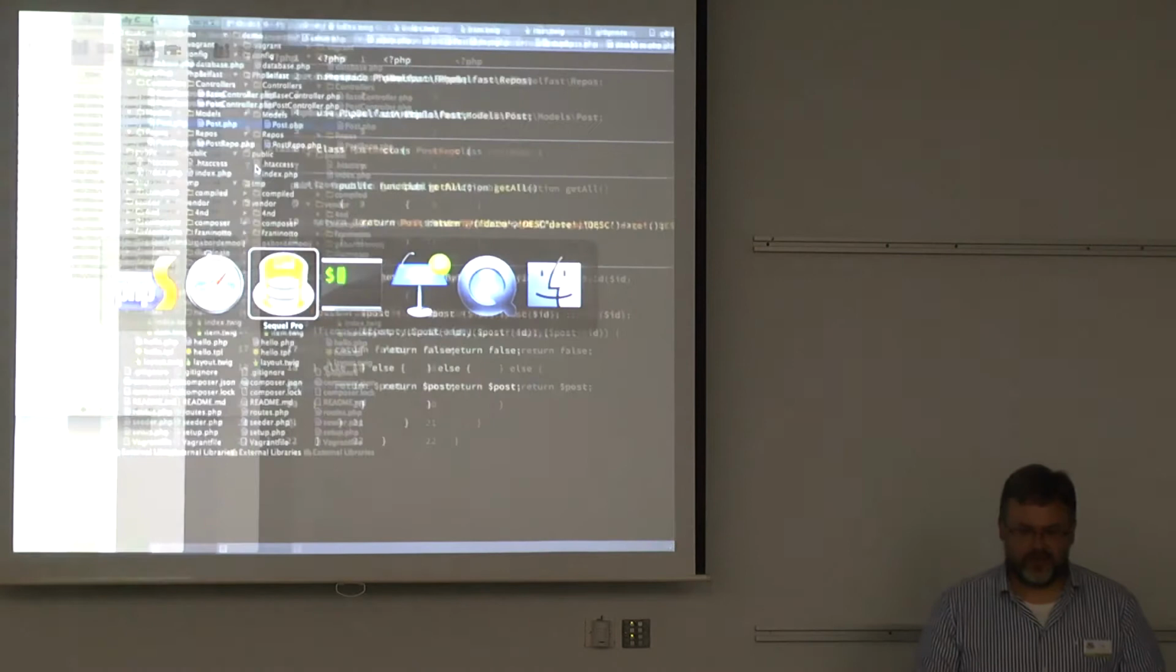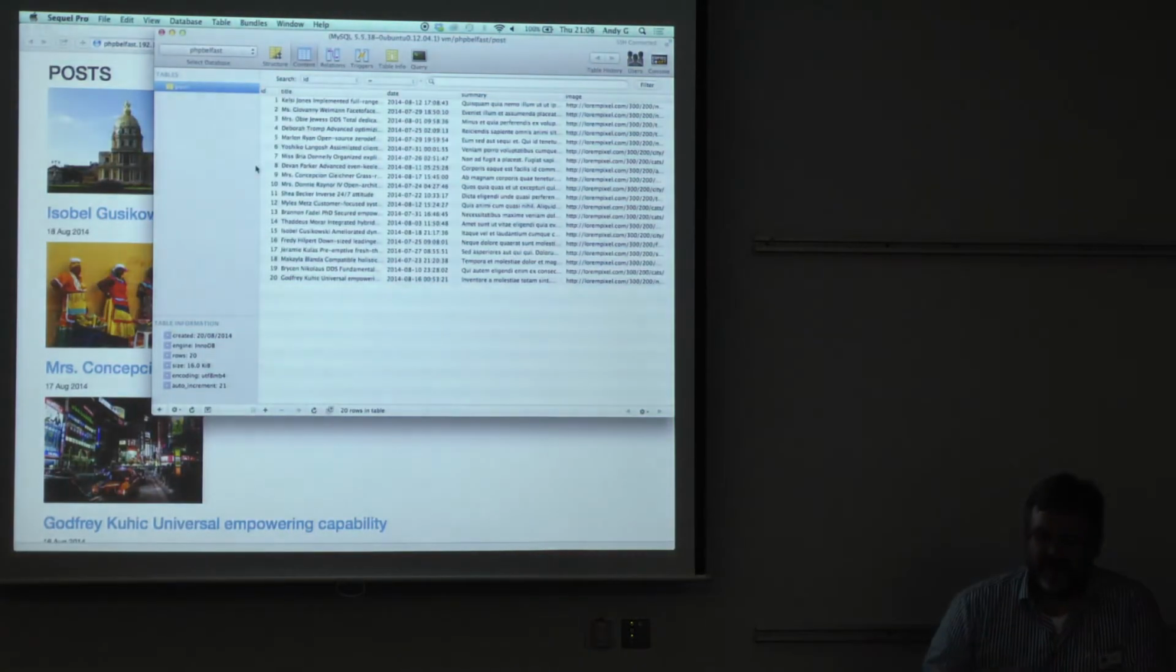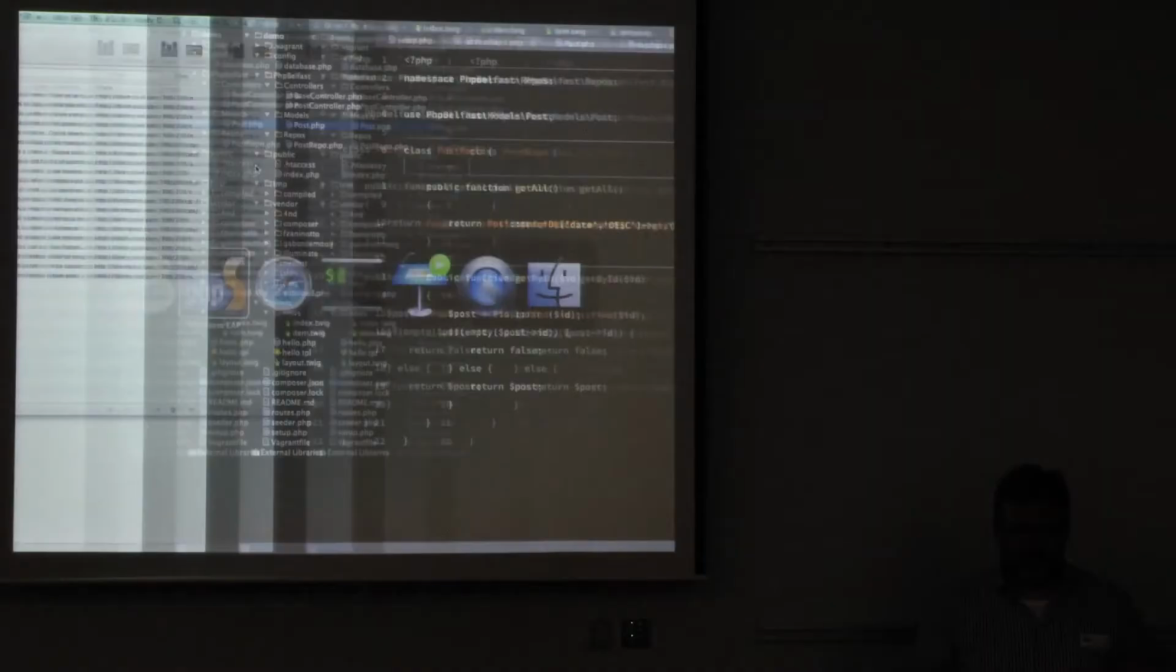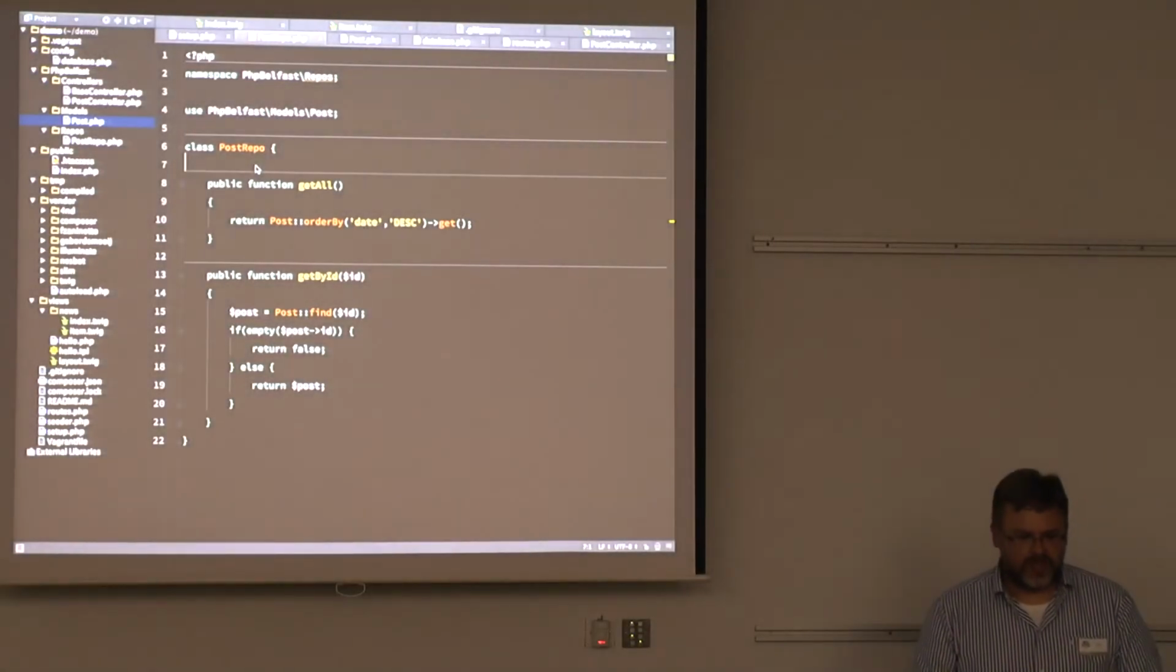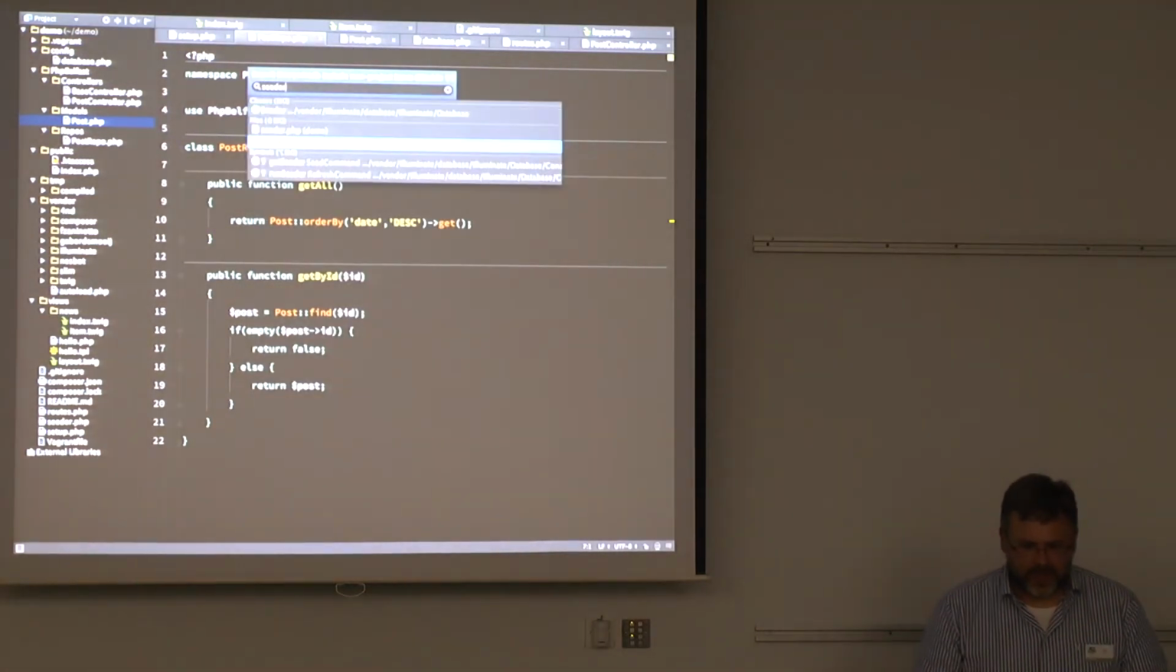So that database you see in SQL Pro there, we have title, date, summary, image. That was all randomly generated, and we showed that in the last talk. So if we go and have a look at that little script, find cedar.php.